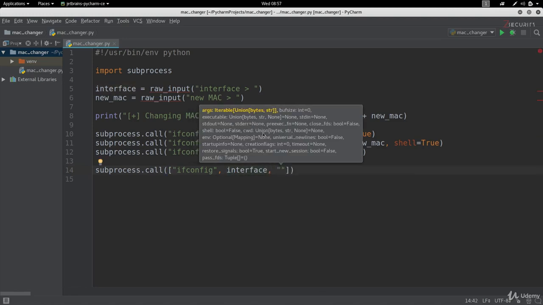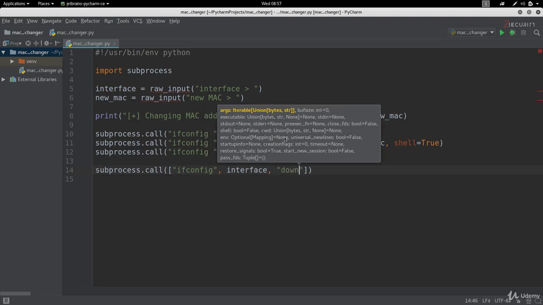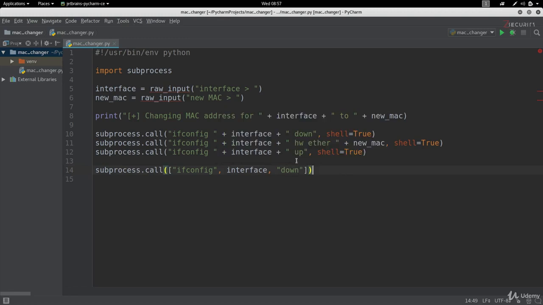Then the next argument of the ifconfig command is down. And again, we're enclosing this with 2 quotation marks because down is a string, it's part of the command. So if you compare this with that, it's actually very similar. The only difference is instead of adding everything in a string, we have a list in which each element is a word in that command. So every time we see a space, we put it as a separate element.